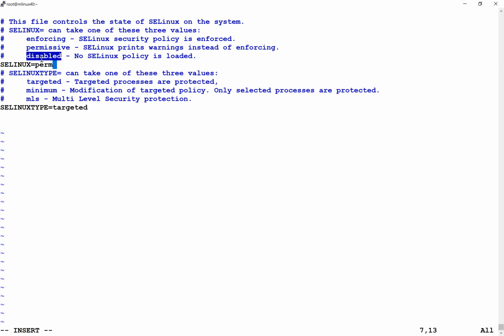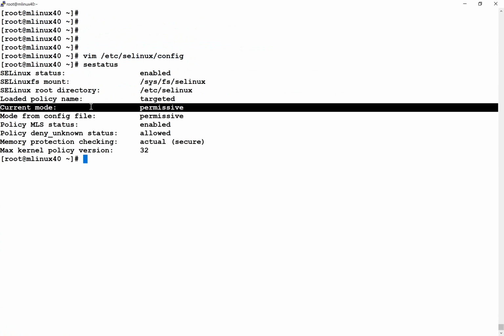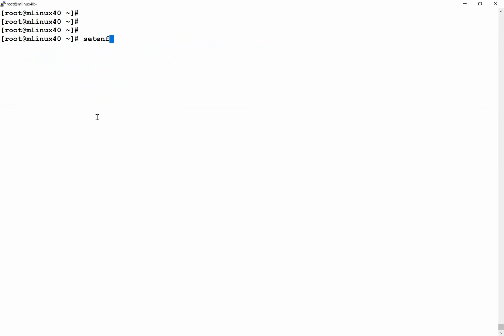Now, you can type permissive, or if you want to avoid typing, there are already three words written here: enforcing, permissive, disabled. Copy paste anything from there. Anyway, let's save and quit. Now if I go with sestatus, current mode is permissive, and mode from config file is also permissive. So that's the way, guys, we can make the change in the mode. But setenforce only allows you to do enforcing and permissive. It is not allowing you to do disabled.